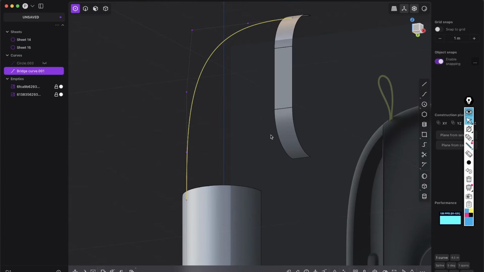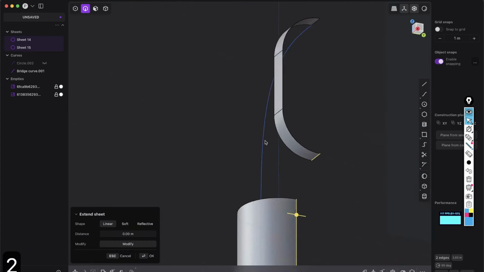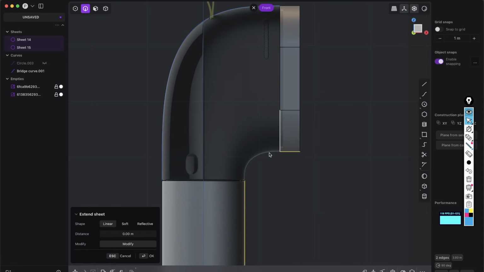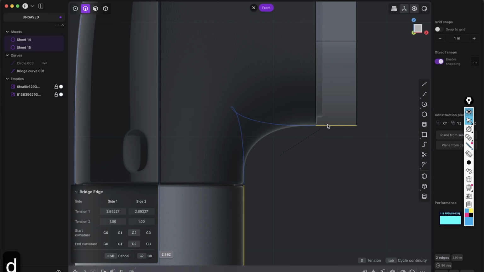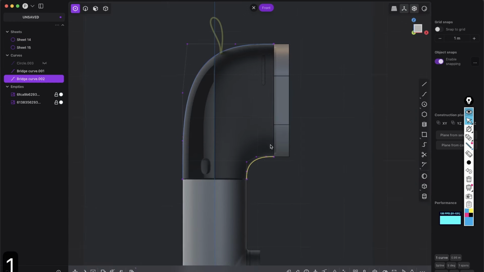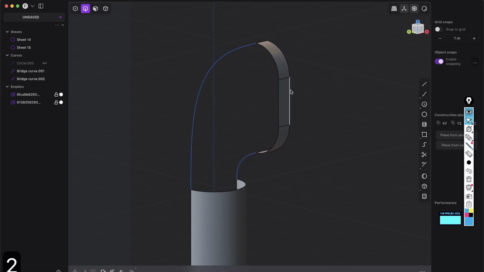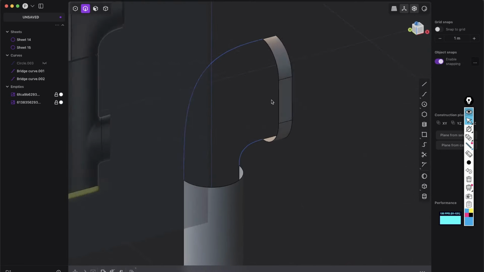Okay, and the same at the bottom. So again, we have those two edges. Again, bridge edge command, or for me it's Shift B. And also here just a tiny bit press D, and also just a tiny bit increase the tension. Perfect. So now you see we are getting somewhere.